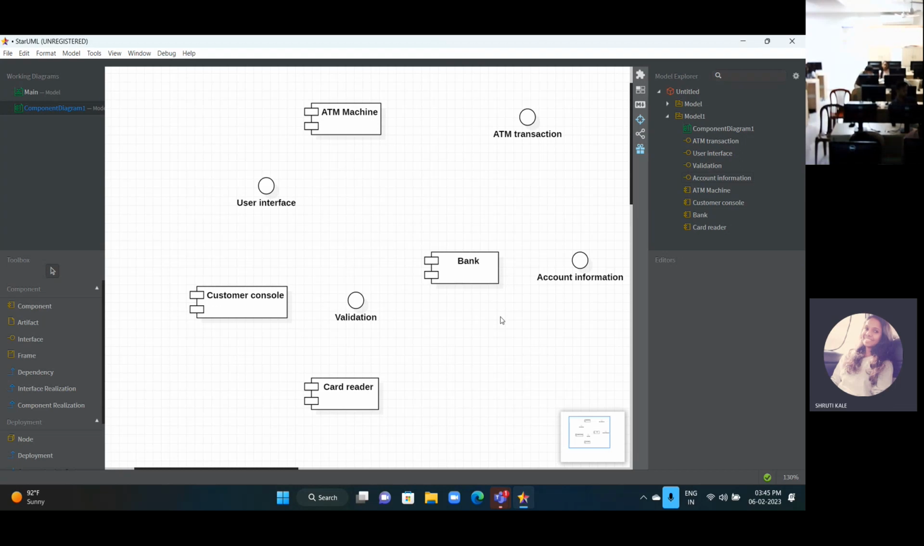Is it done? Yes, ma'am. Okay. Now, obviously, the diagram looks incomplete because we need to connect them.